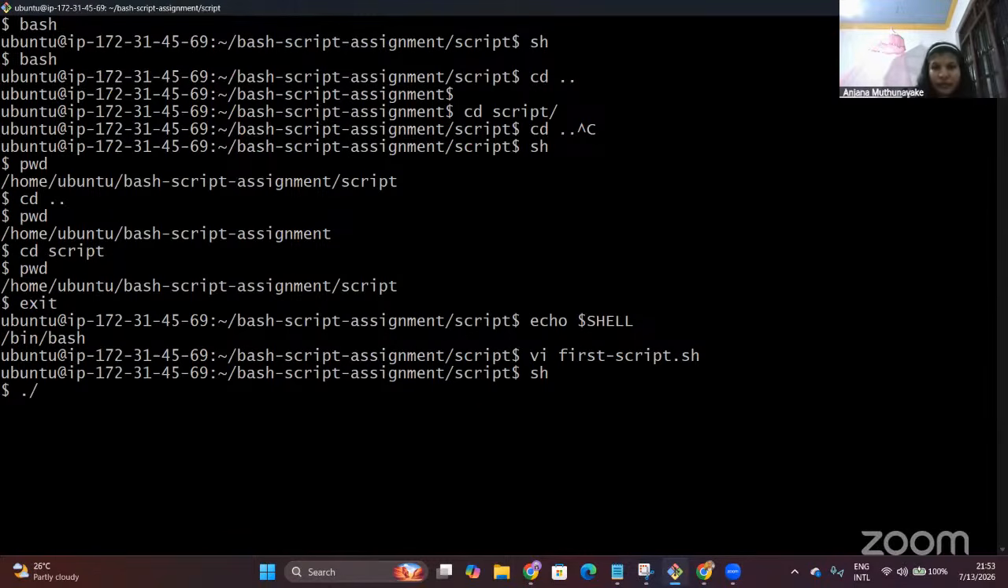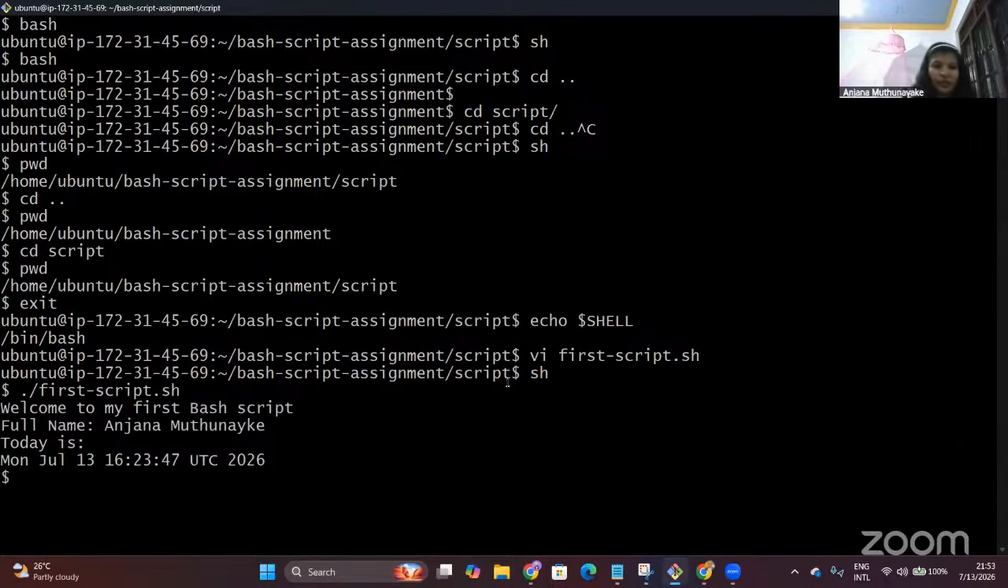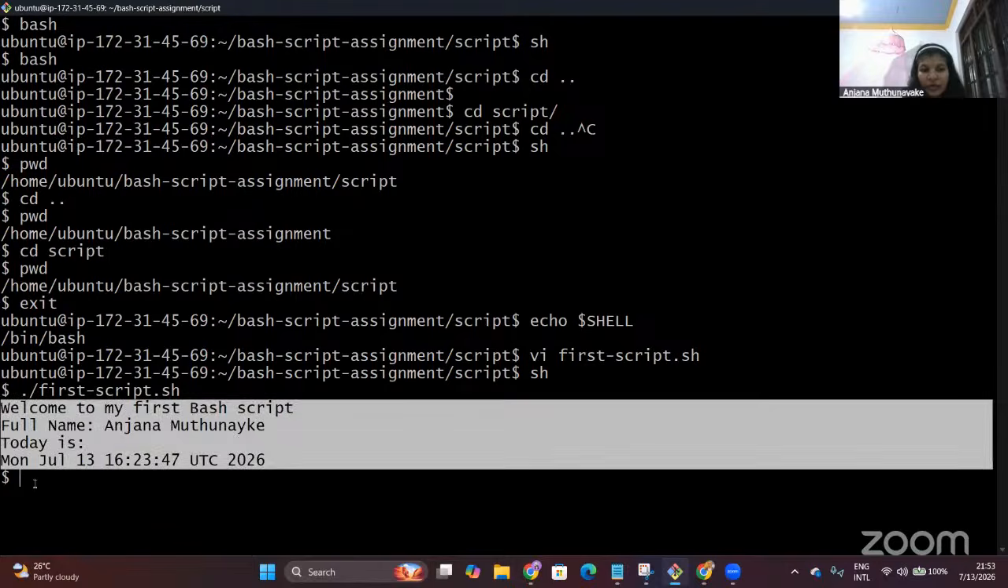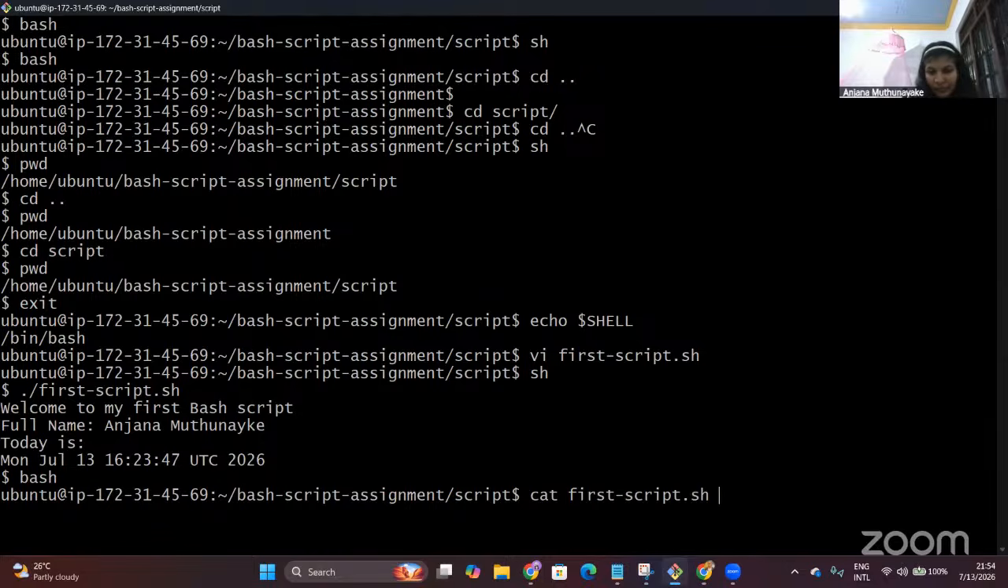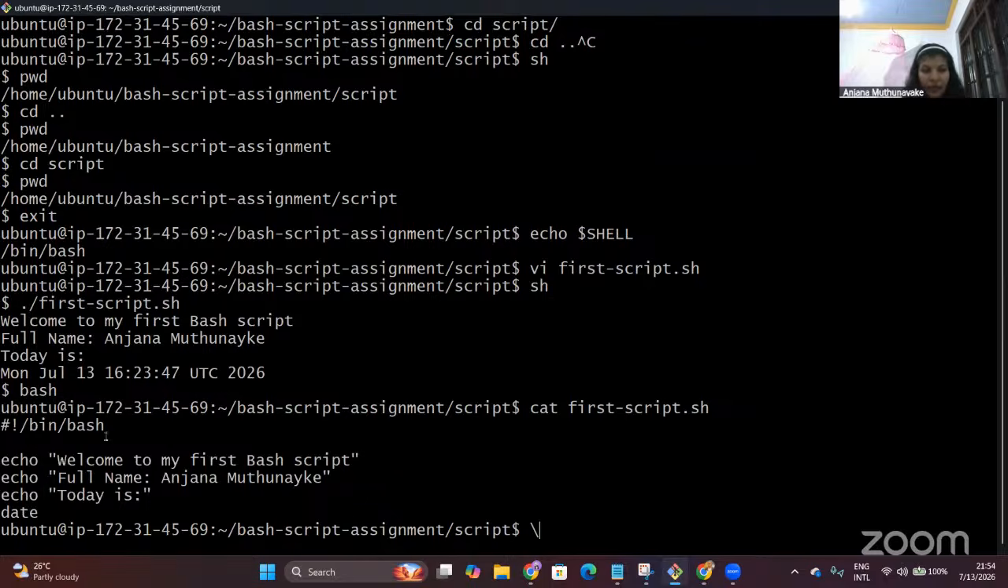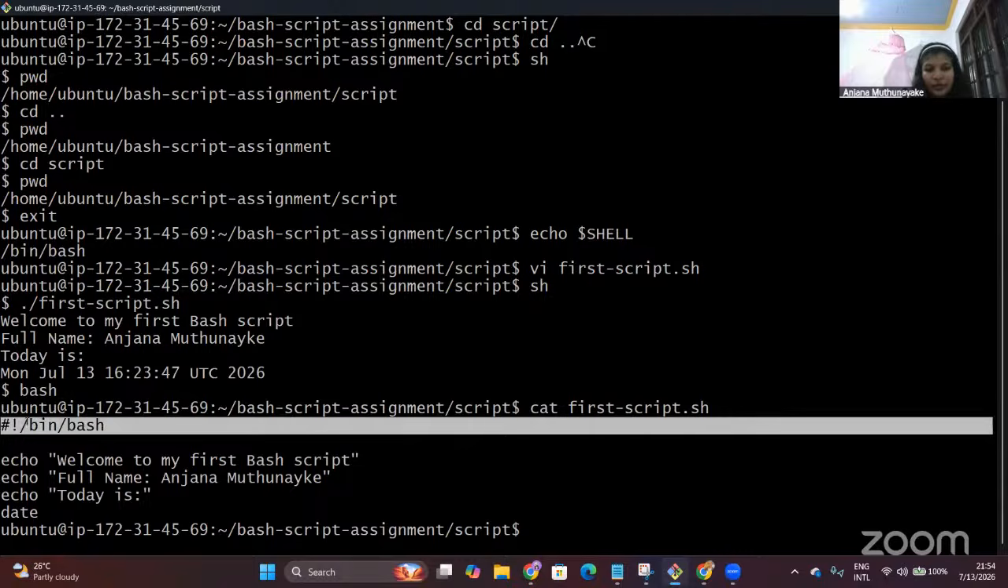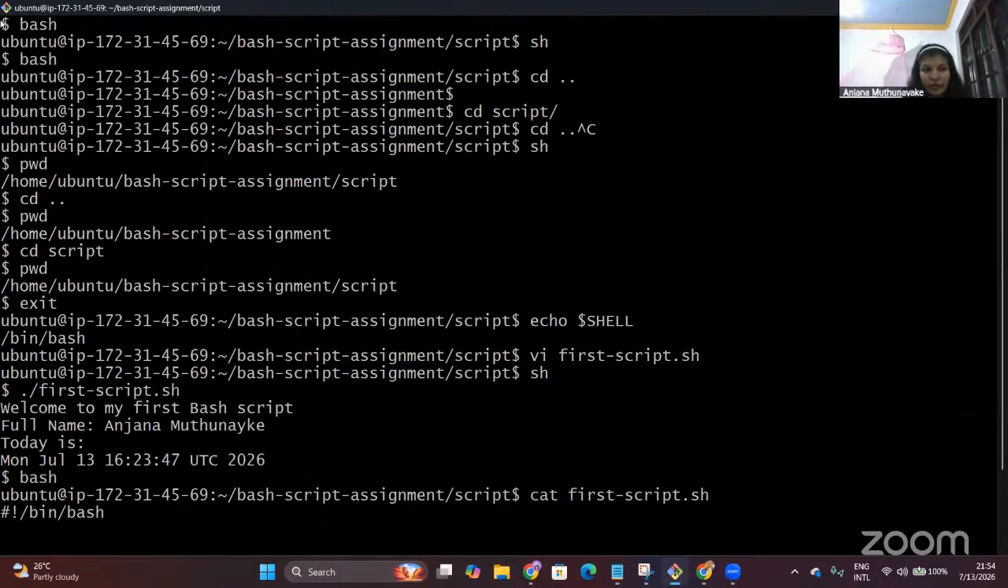We can run ./first_script.sh. You can see it is running, and it is exactly running in our bash shell. The reason is we have added this shebang line here. And if you need to run this in a different shell, you can change this /bin/bash to any other shell.